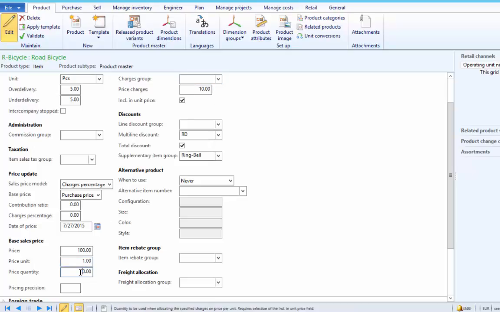So we tell that it is applicable for 2 pieces. So every 2 pieces of bicycle will have a price charge of 10 euro. And it is important to check this checkbox exclusive in unit price, so that the price charge will be added into the unit price of the product. So now if we sell 1 piece, the unit price will be 105, and if we sell 2 pieces, the unit price is 105 and total net amount becomes 210.